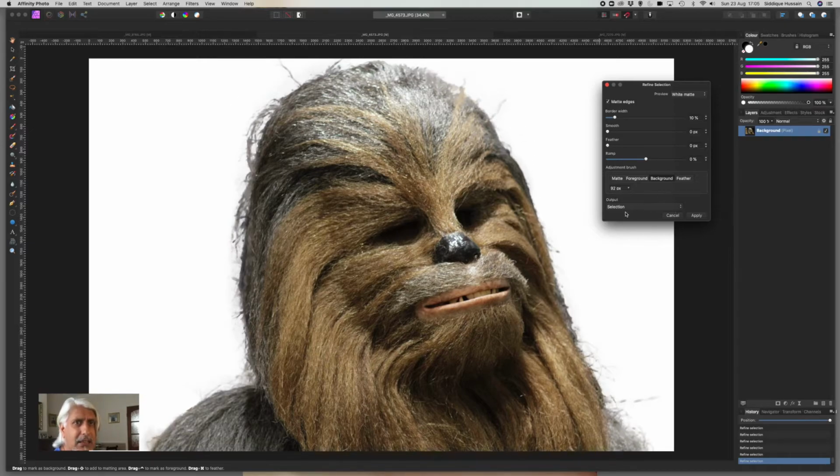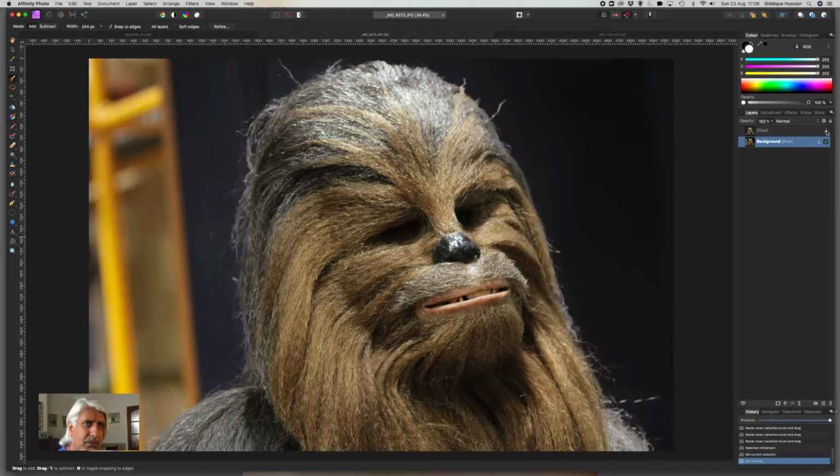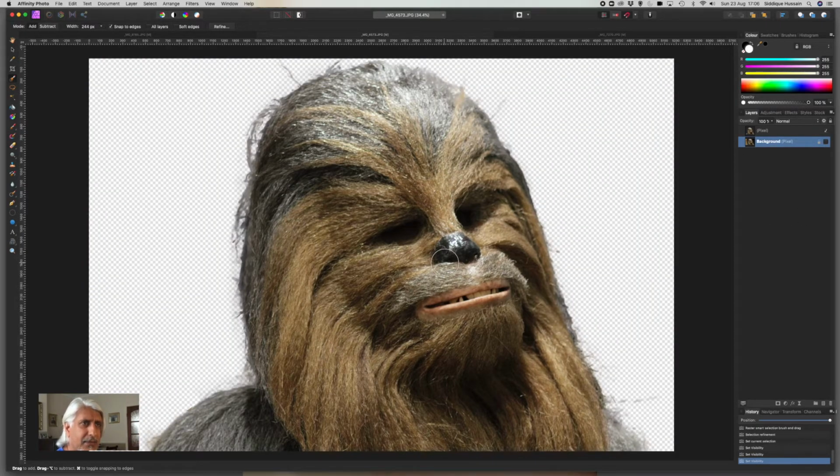And again, output either just as a selection, or a new layer with mask, or just a new layer. So in this case if we click on new layer, it will then create a new layer with that selection. Okay, so that's our original, and then that's our selection layer.